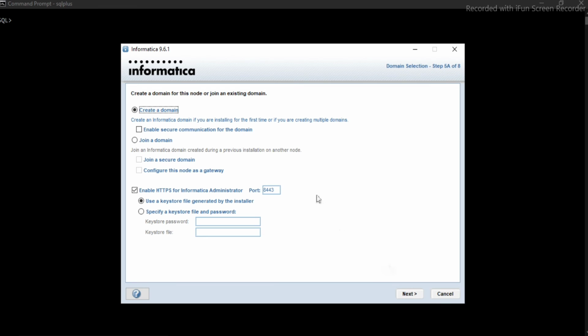All right, guys. After this, we are getting this page. It is asking whether you want to create a domain or join an existing domain. So I will say that I want to create a domain, guys. So what is a domain? For a domain, we need to create a user, right? So what we need to do is create one Informatica user, all right?